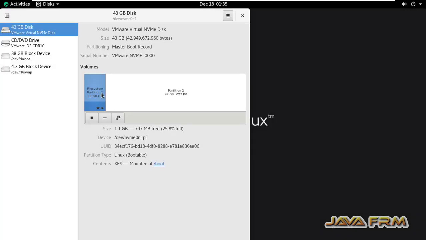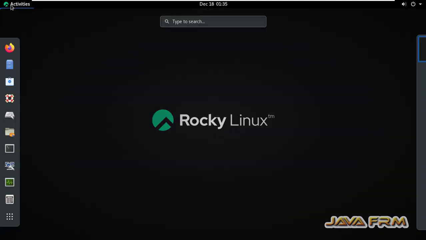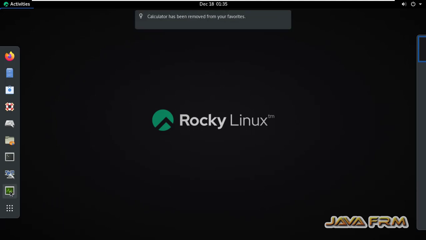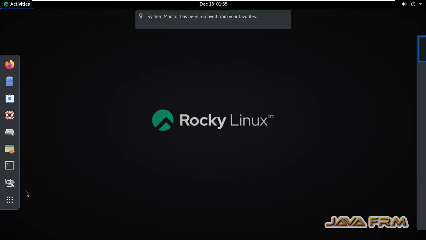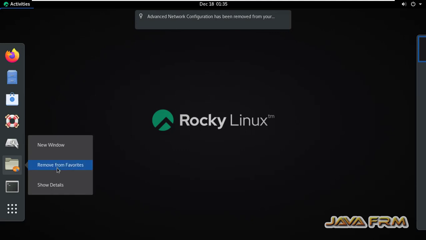Also, you can remove those applications by just right click the application, remove from favorites. That's it. Right click, remove from favorites.